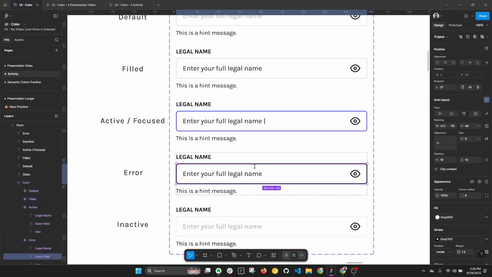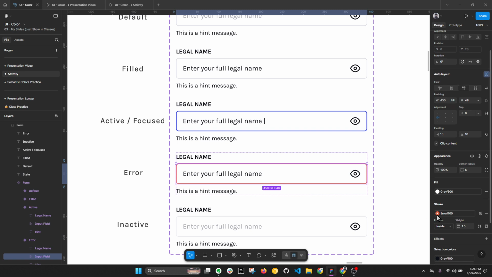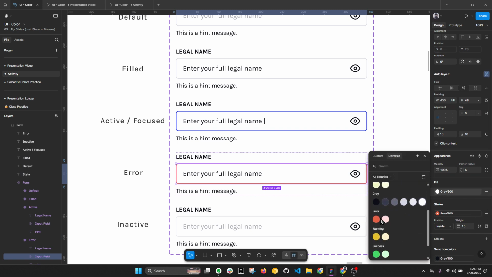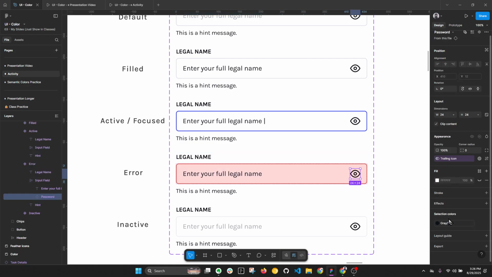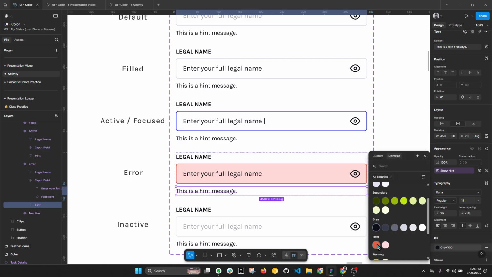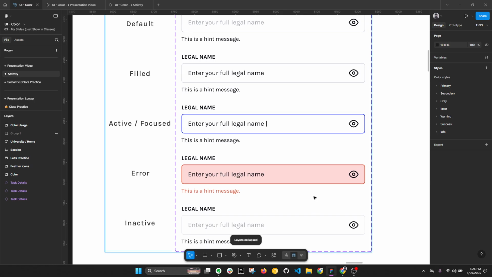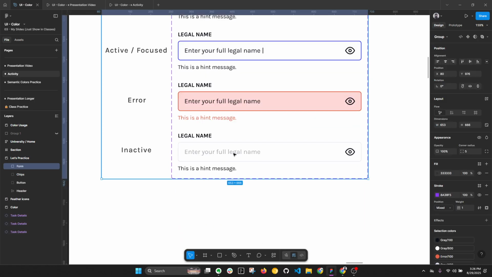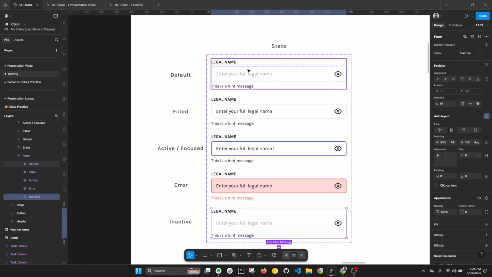Now, for the error state, of course, the border is going to be red. But now I want this fill to also change. Sweet. Maybe we should change the icon color too. No, it doesn't look good. So let's remove this. We should highlight the error message so the user actually looks at it. So we have applied the colors here too. Now this is very matching in style with the default.